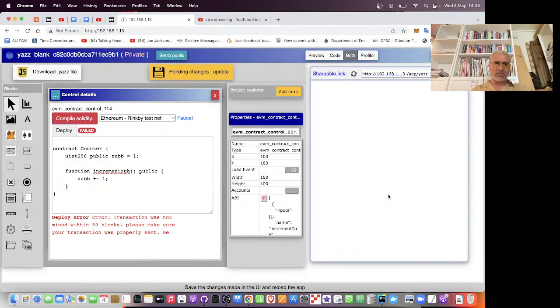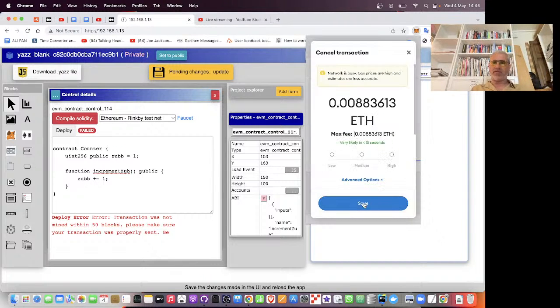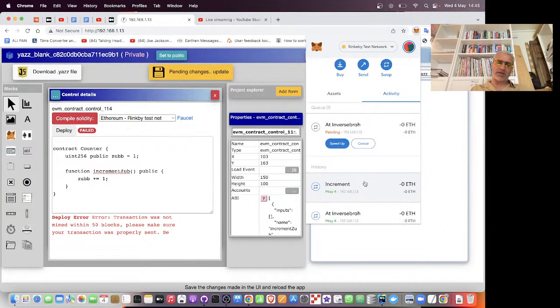Oh, it says here transaction. Same problem again. So we have to cancel this, I think, first. Let's cancel that.